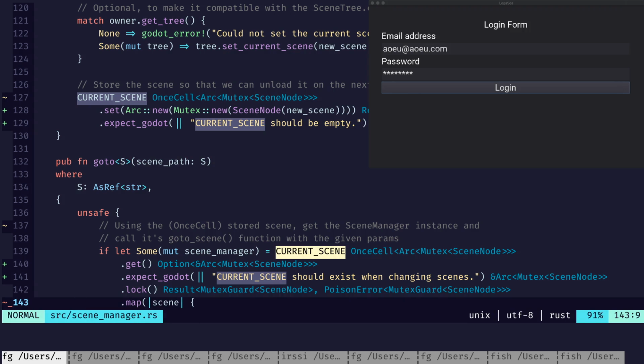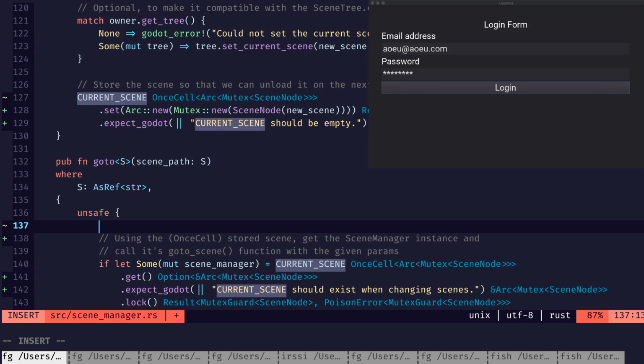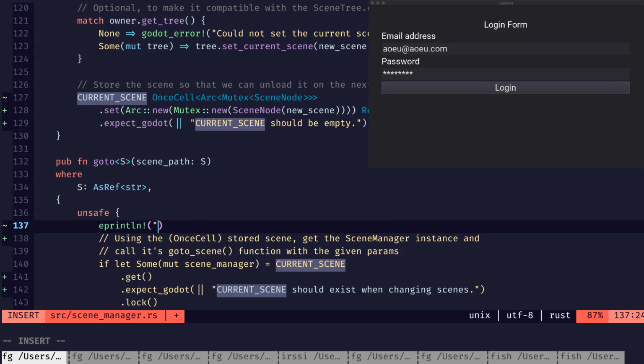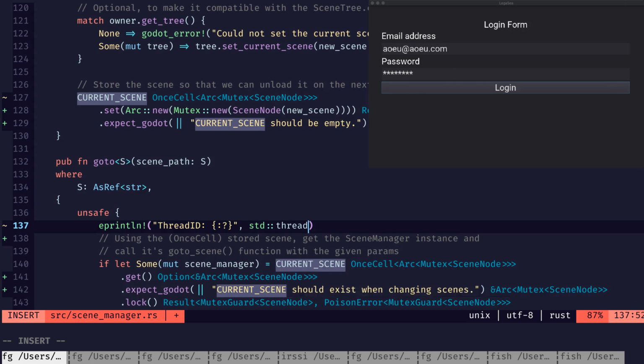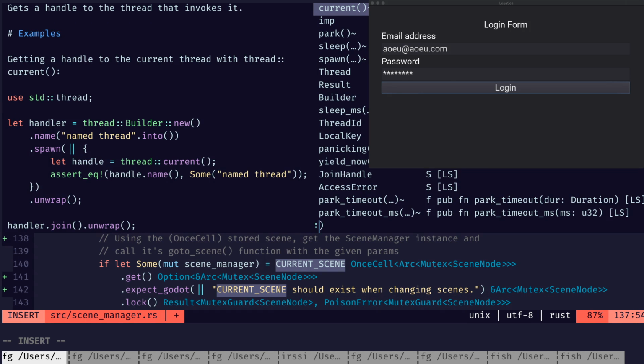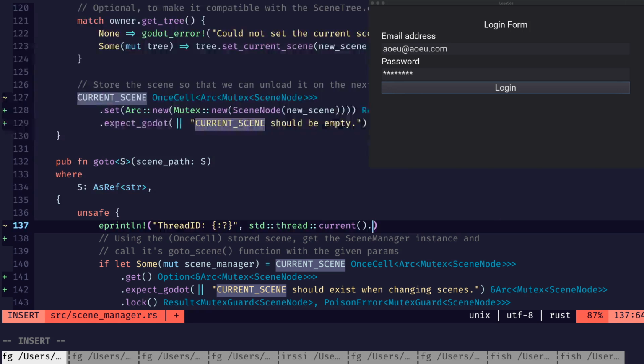But somehow when we call it not from the main Godot thread, but from the Tokio runtime thread, we have an issue. Standard read, current. There it is, ID.